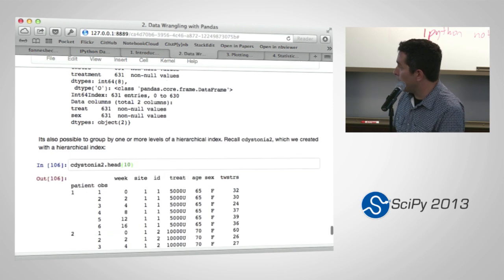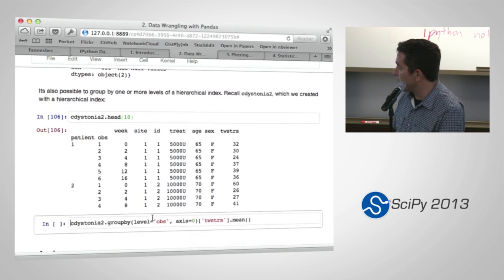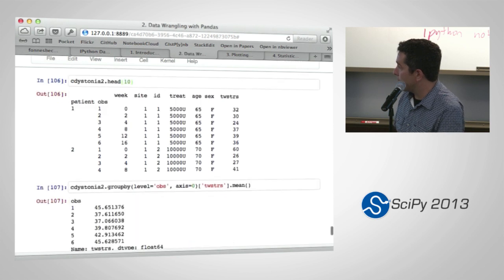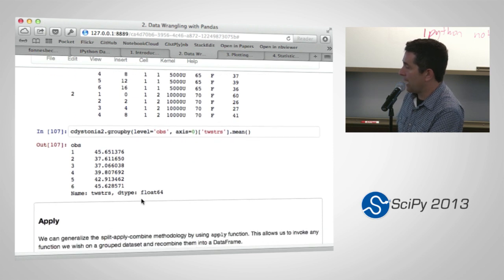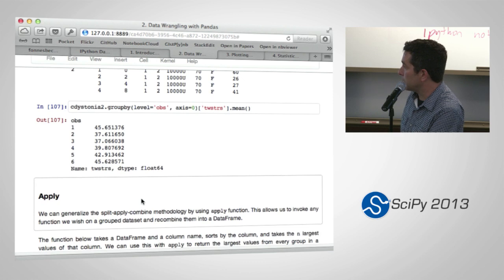And if we've got multiple indices, so if we go back to this one with a hierarchical index, we could do a group by, specify a particular level, so just the observations, leaving patients as is on axis zero, and taking the mean of that. Okay. So we can pick out whichever level of a hierarchical index that we want.